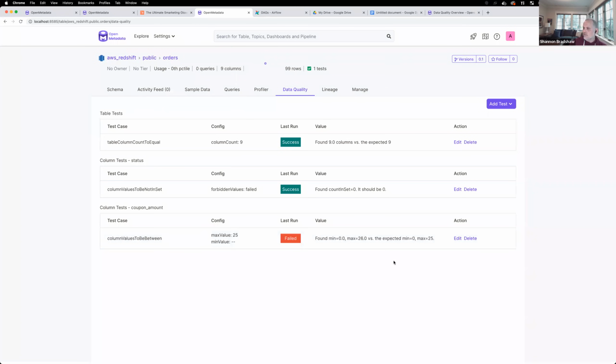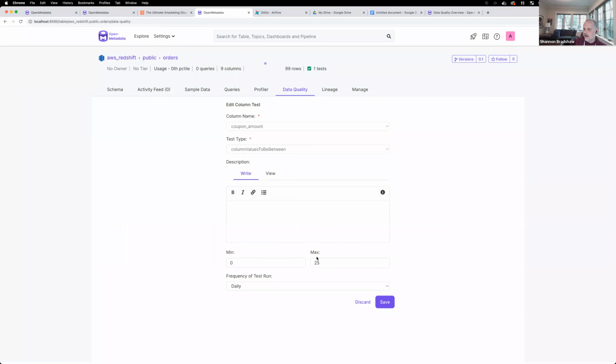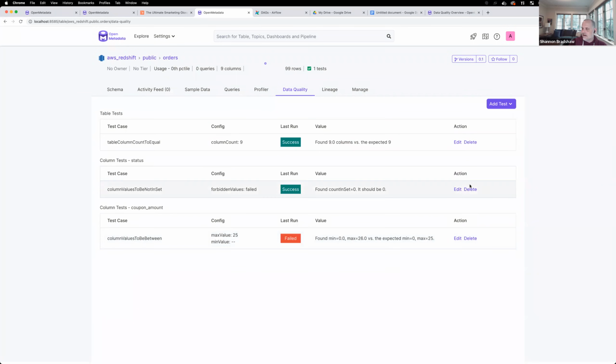Okay, so you can go in and edit tests here in the UI. Maybe it actually should be up as high as 30. We can go in and change that. We can also delete any of these tests that we would like to delete, or as becomes necessary.